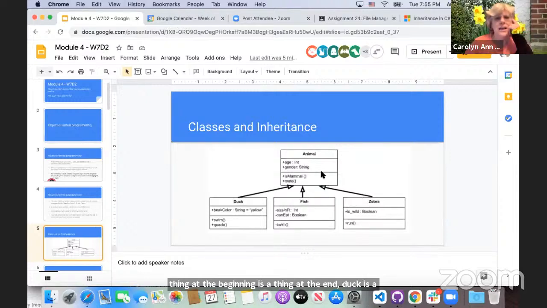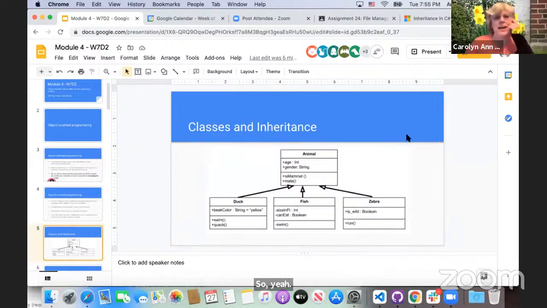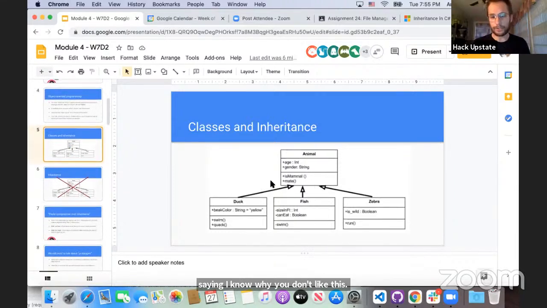Yeah, I'm just thinking you inherit from the animal. So yeah, it's kind of not family-tree-ish wise, but okay, I hear what you're saying. I know why you don't like this stuff, so thank you. It's all kind of loaded words. There is a principle called, what is it called?